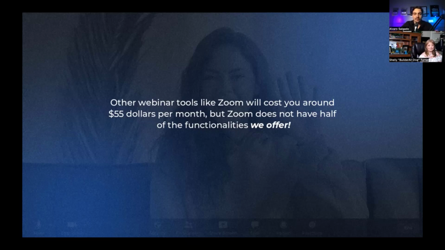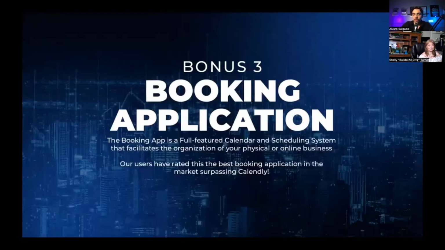So you have the Cheetah Builder integrated with Mailing Boss, which is also integrated with the webinar tool, and they all work perfectly together when doing a funnel or when doing a website. Amazing. Which leads us to bonus number 3, the booking application.